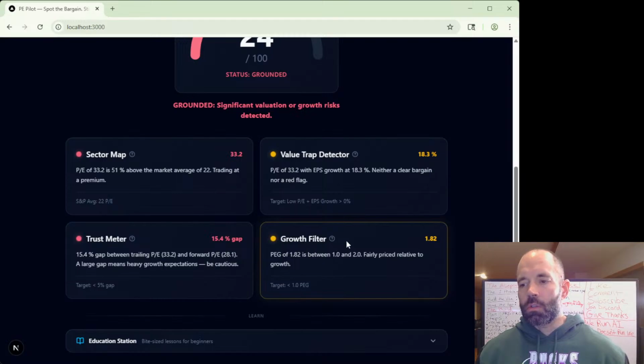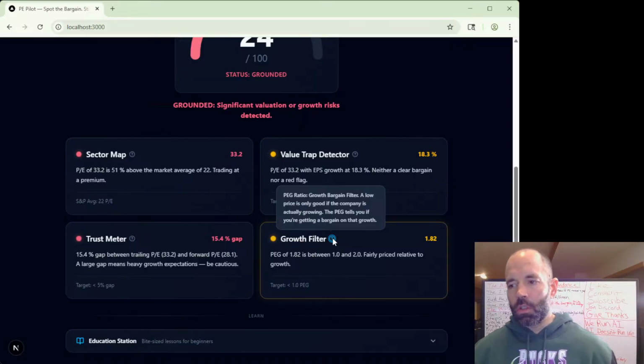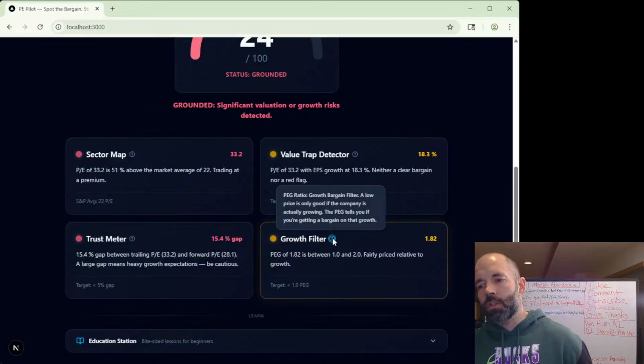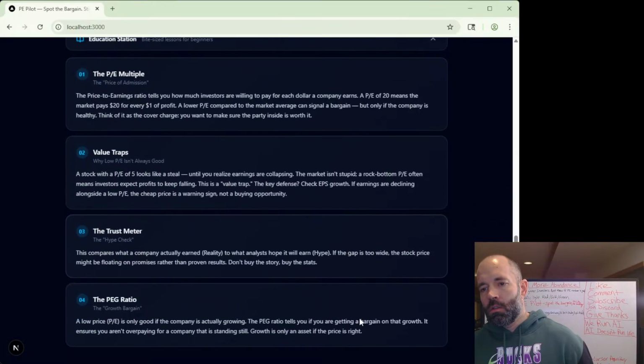Then there's the growth filter. The PEG is 1.82, and it's telling you it's between 1 and 2. And it says at the bottom the target is you want it to be less than 1, which would give you a green light. Each one of these has a question mark you can click to get more detailed information for a beginner to understand this. So there's the growth bargain filter. And then we got the education station, which just gives more information, very basic stuff.